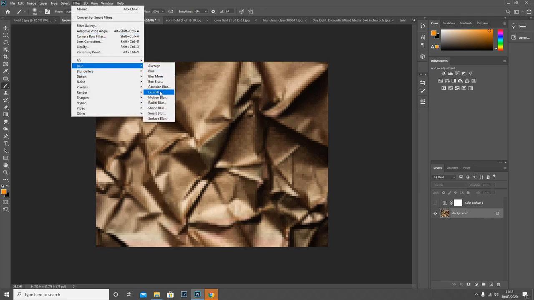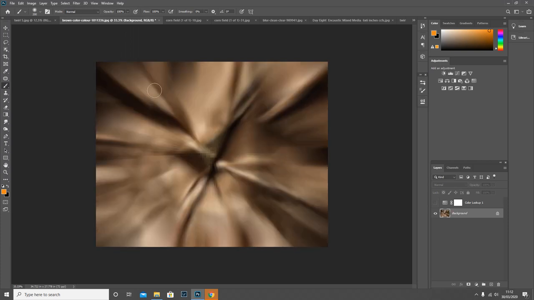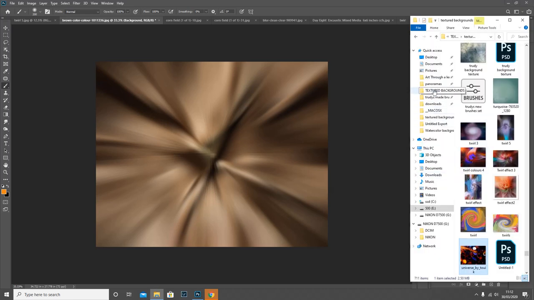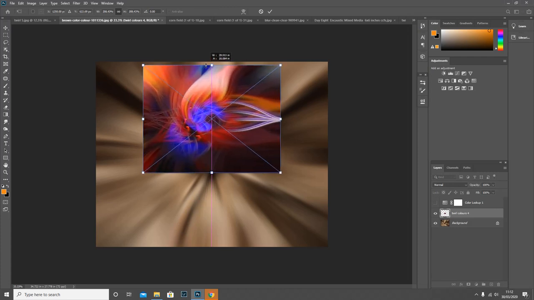And then you can even do the radial blur again if you wanted to. It just makes it even more blurred, but gives a slightly different effect. So do your radial blur again to make it smooth. And then there's nothing stopping you going into your textures folder that you've got already and applying something over it, like this one that I did earlier today.